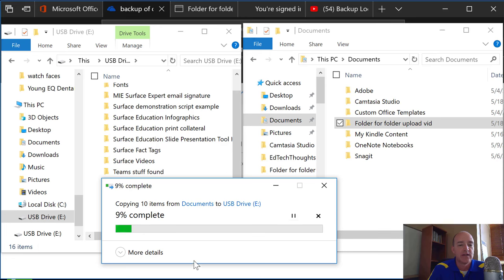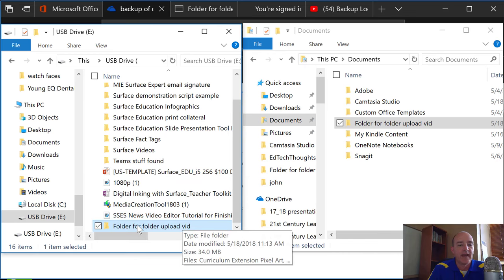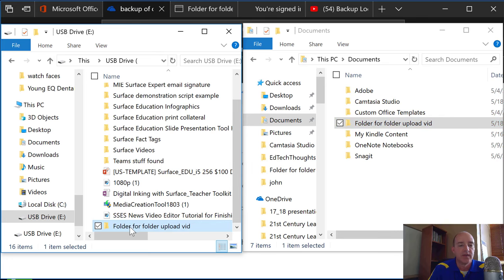And now you can see that it started that process, and it says it's copying from Documents onto my USB drive. So by doing that, I now have a folder here, and I still have the folder over there that was the original. I could delete the original one now, knowing that this one's here.